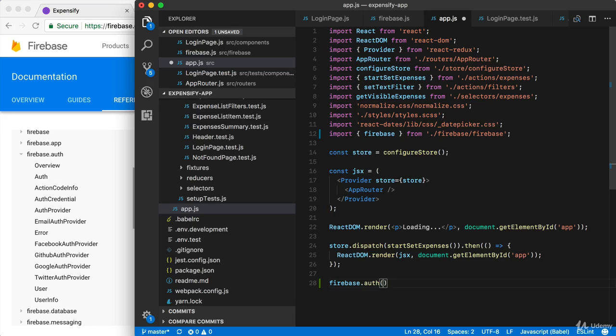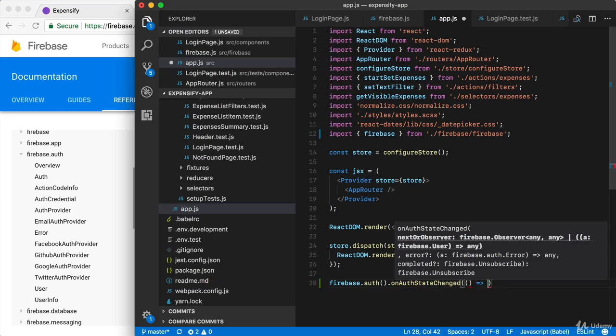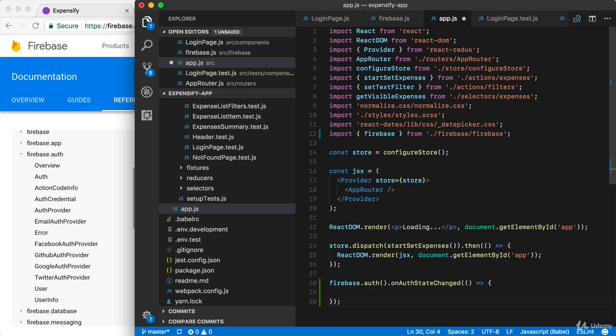And there is a method on here. The method is called onAuthStateChanged. This one takes a callback function and it runs the callback function when the authentication state is changed, when a user goes from unauthenticated to authenticated or from authenticated to unauthenticated. And if there is a user, the user is provided right here.